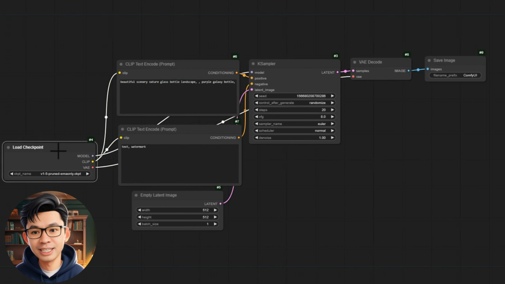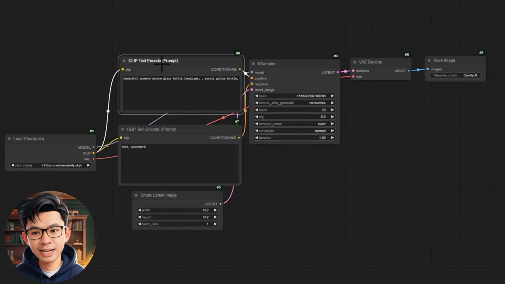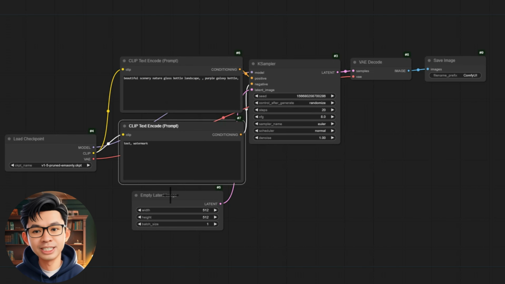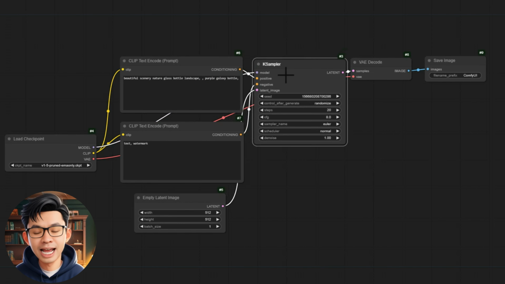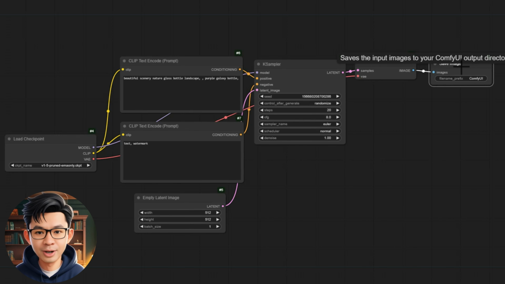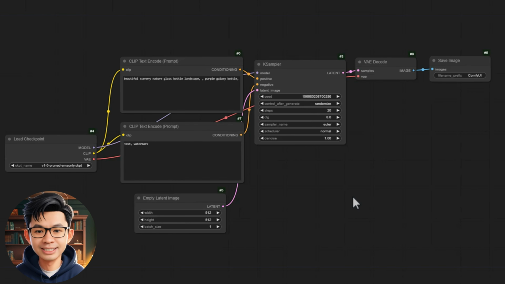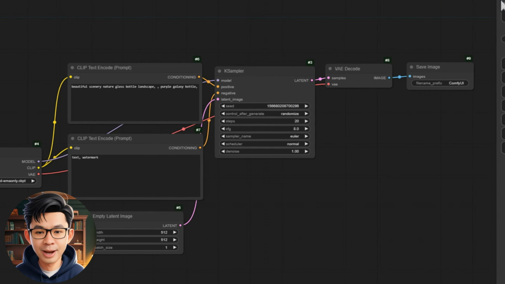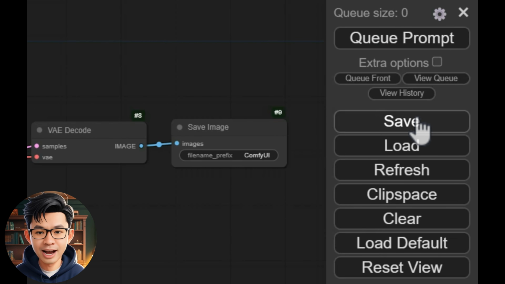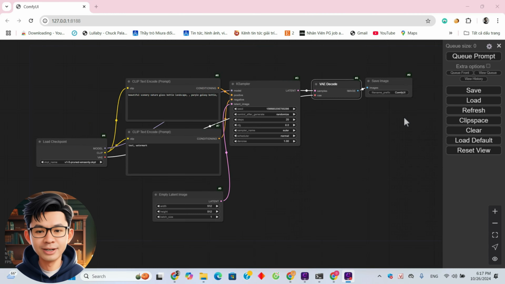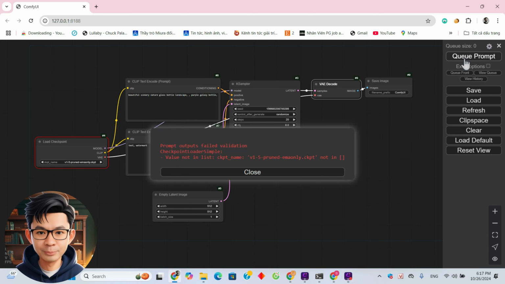The left side of the interface is the node arrangement area, where you can build and connect steps in your AI workflow. As shown, this is the default workflow in ComfyUI, specifically designed for image generation. The right side is the control area, providing options like save, load, refresh, and other tools to manage your workflow. And now, let's try generating an image by clicking on the Q prompt button.